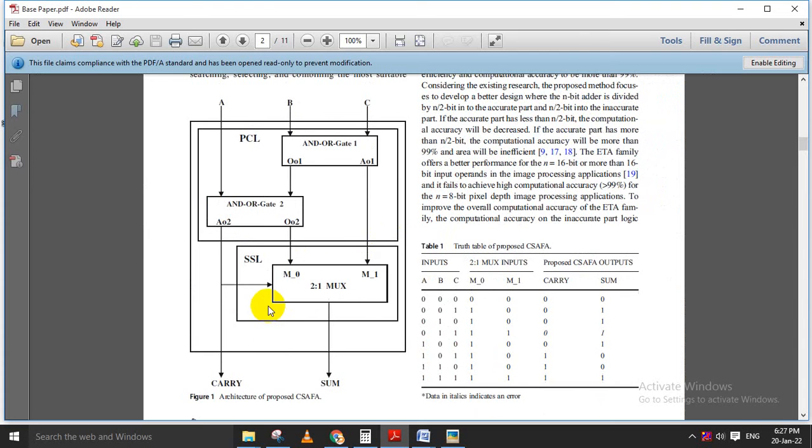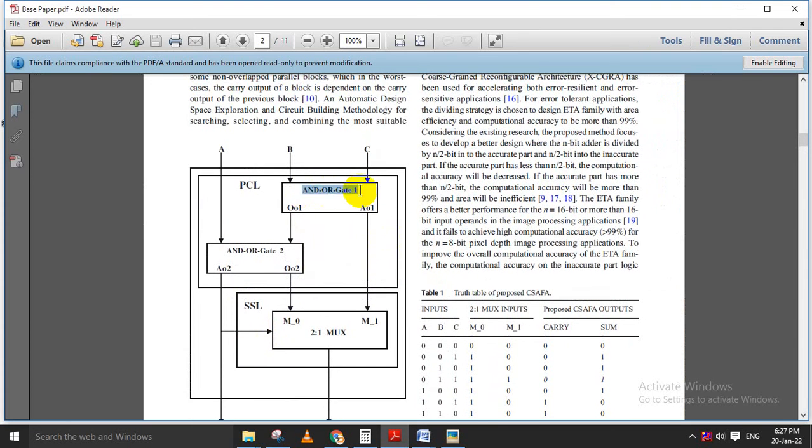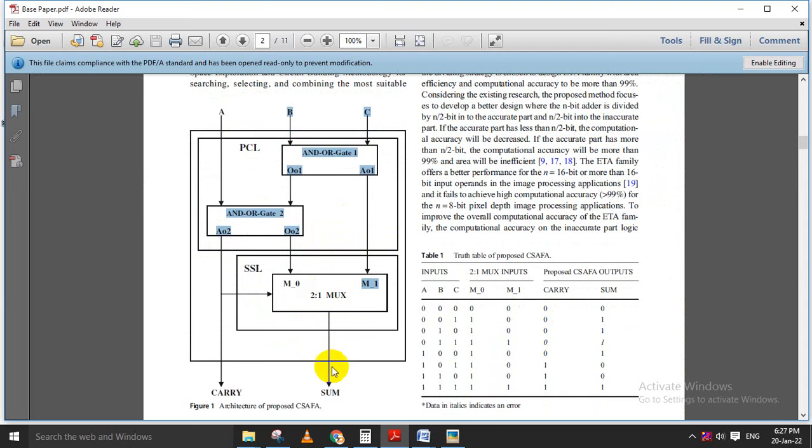So this is the basic architecture of the proposed CSFA. In this, we will be using two parts in the design. One is the AND OR gate 1 implementation in the first part, and the second one is AND OR gate 2. These two implementations will be done in the first part, and then based on the multiplexers we are able to select the sum and carry.